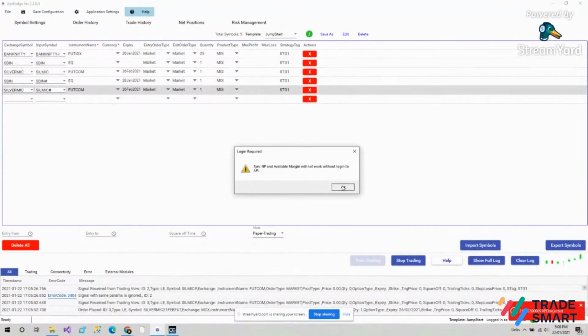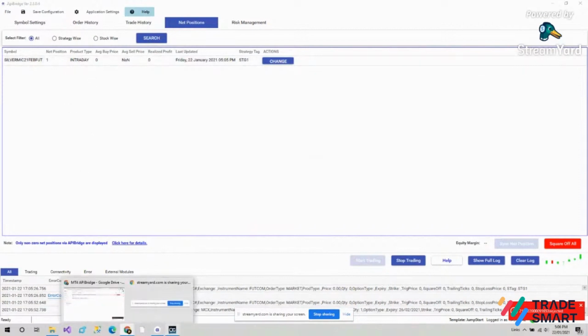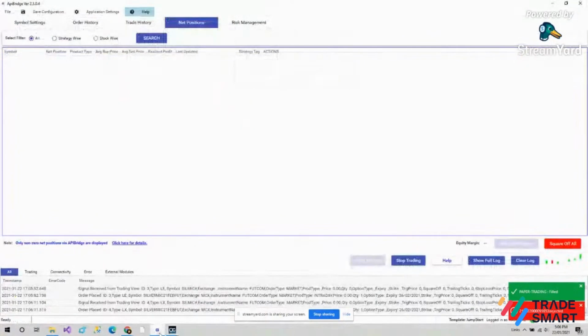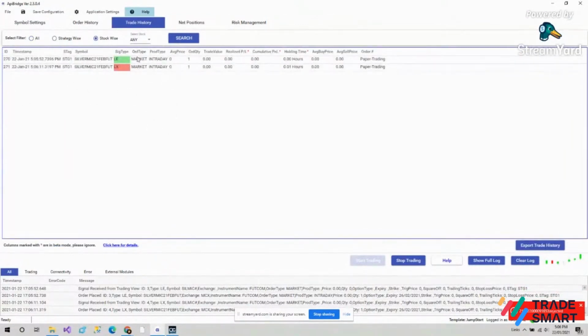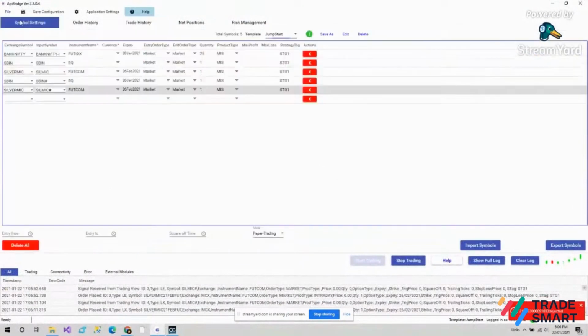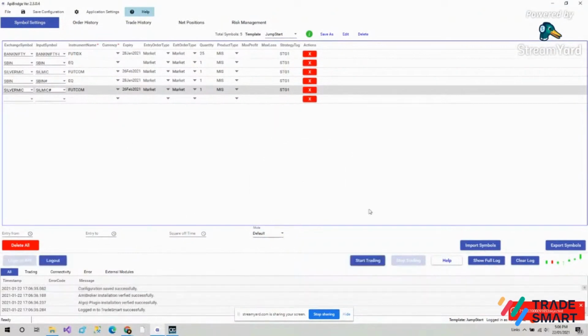So now I can check it in net positions. Here my net position says that I have a position in silver. Now if I want to close this position, I'll click on long exit. And you can see now nothing is appearing here because my position is closed, and it will be seen in trade history. So this is how the paper trading mode works. You can test your strategies in paper trading mode. Now I'm switching back to default mode. That is the live trading mode.